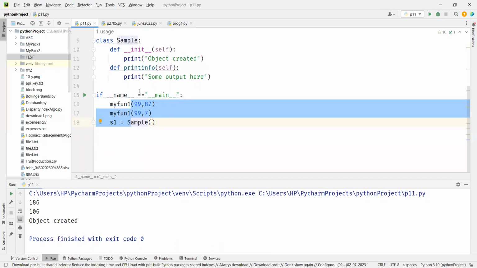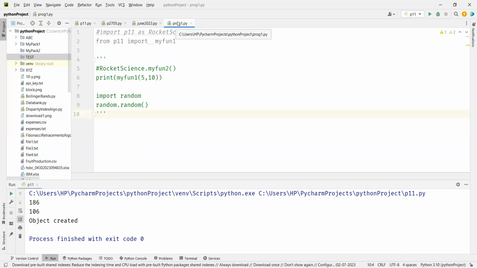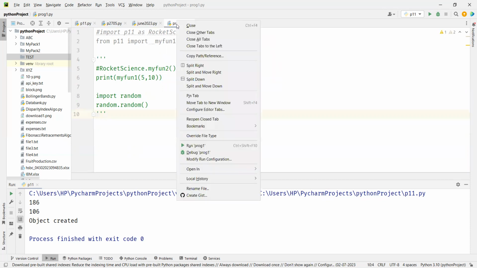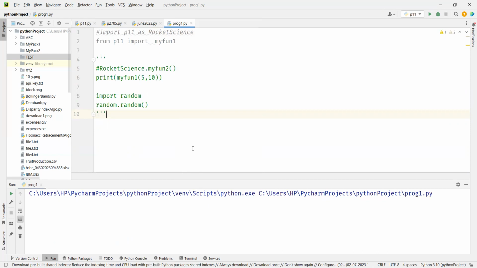So now when I run P11, I will get all these things because here name is main. Main means you're calling the same file. The main calling file, the main file is this P11. So here name is main. Now if I go to prog1, now here name is prog1. I mean prog1 is main. So now it is not going to execute. So it will execute those functions, but not the content which is there in the name equal to main. Do you see that now? Those things are not executed.